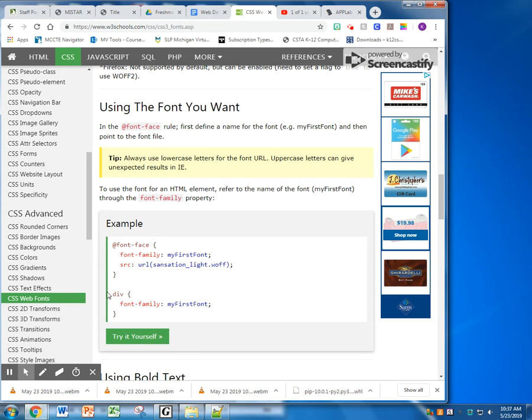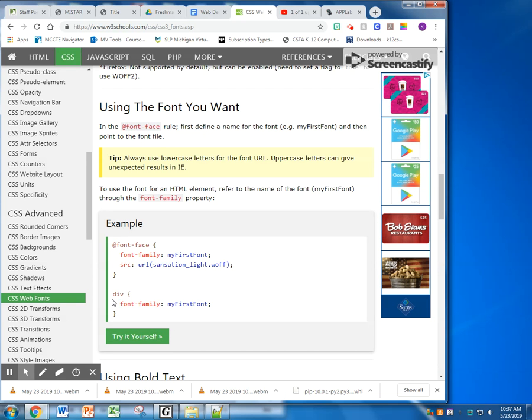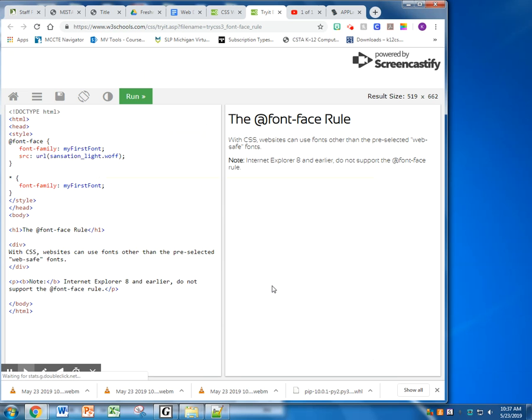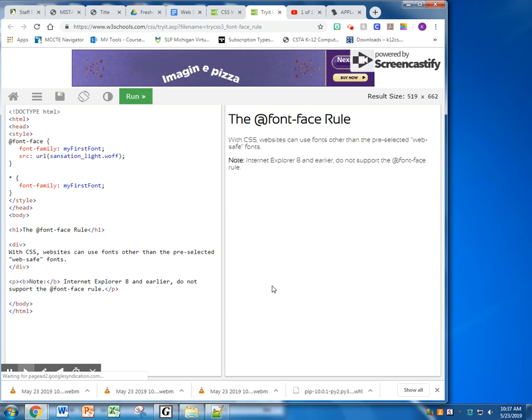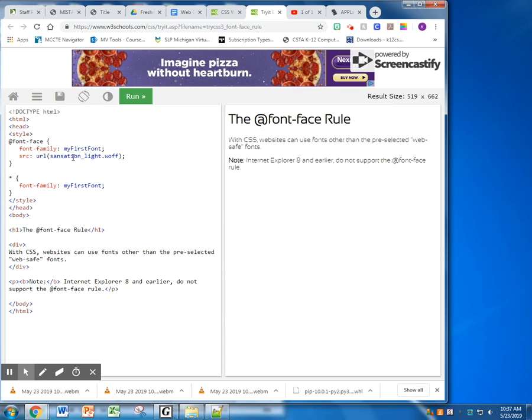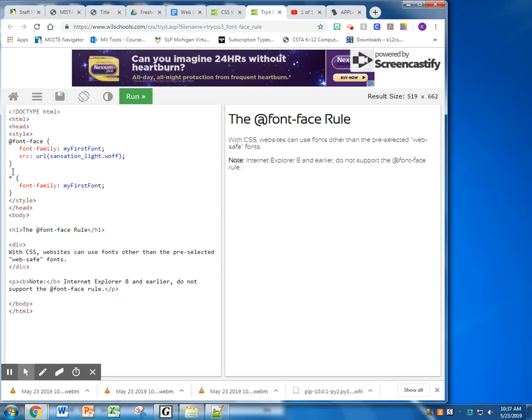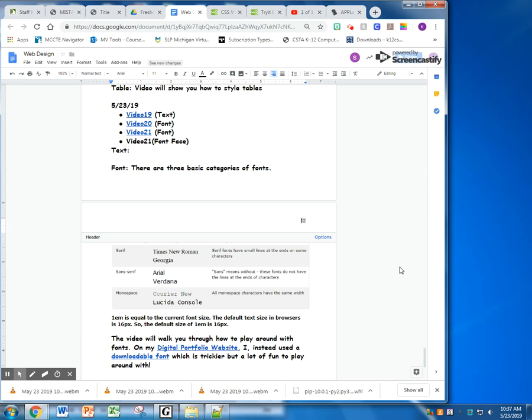So then you can style elements. If I say something like this, it's going to style all the divs to use this font family. So let's take a look at this example. They're using this, and star means basically they're applying this to every single thing on the web page, which is all going to use this font called Sensation Light, WOFF.